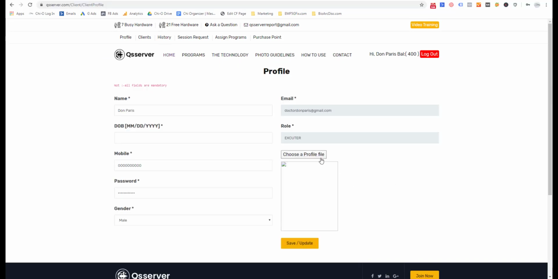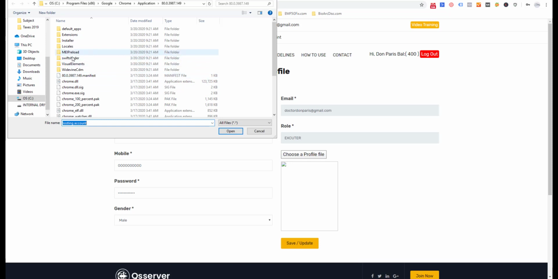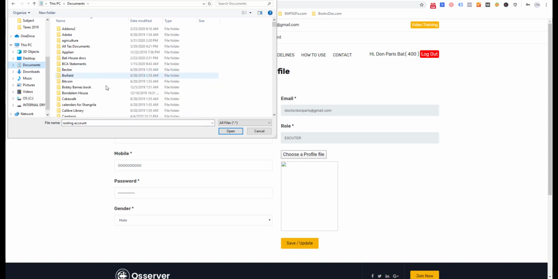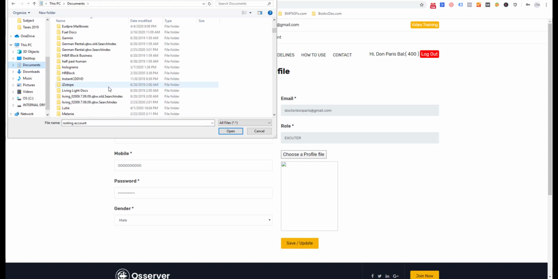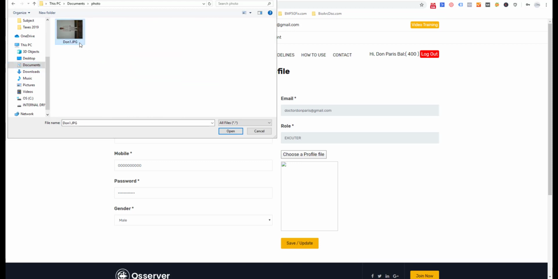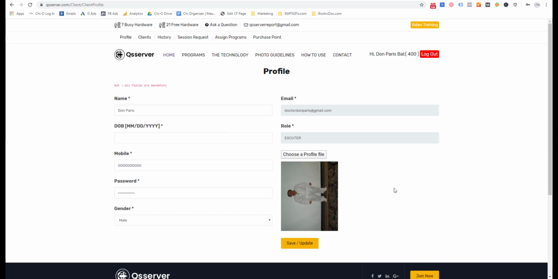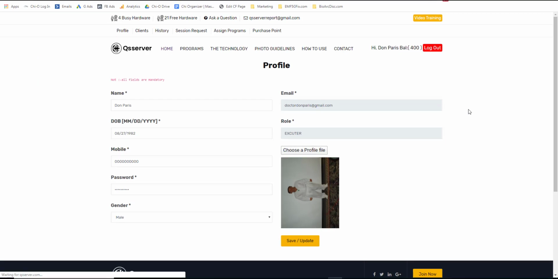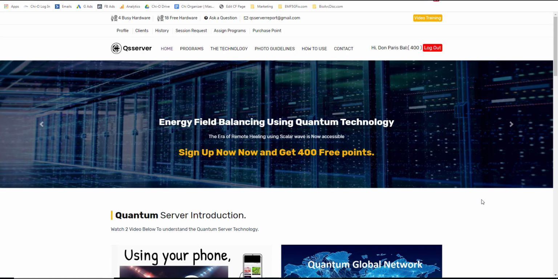So here I'll need to upload a photo of myself. I can click here, choose a profile photo, and I'm going to go to where I have that saved under Photo, and I'm going to upload that photo of myself. After you've uploaded your photo, then you can go ahead and run a program.